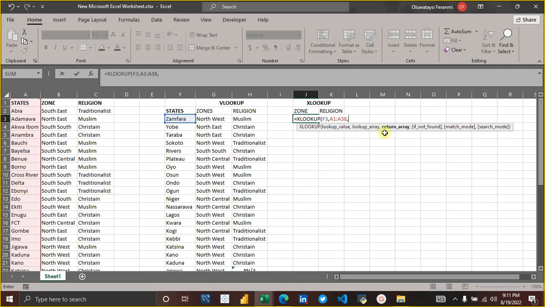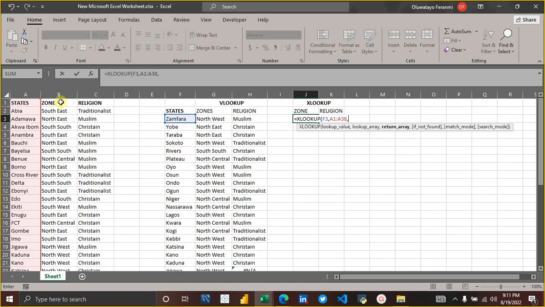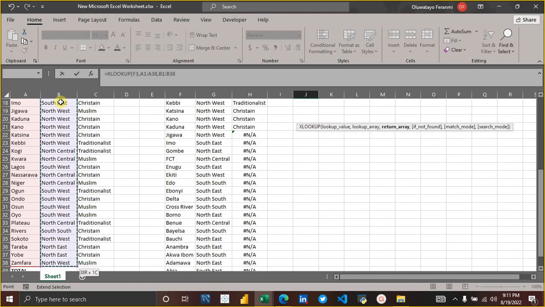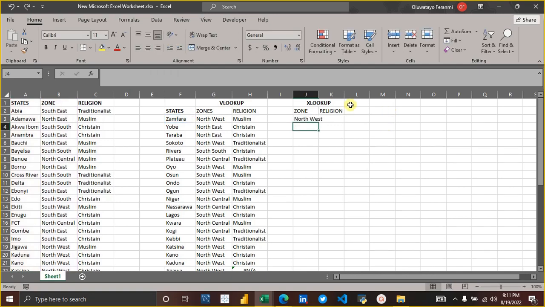Then it's asking for the return array. What should I return? Of course, the zones. So you select this to the last one. Then that's everything for now. So you see, I think this one is simple. There's no need to type in false match or exact match or approximate match. So this one will go ahead and return Northwest.